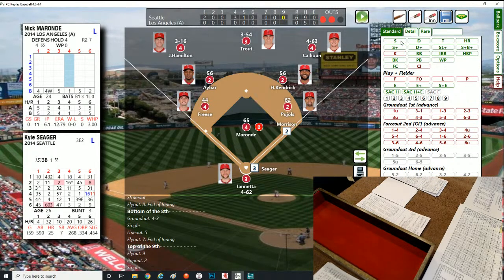Brings up Kyle Seager. And he's already tired. Well, you're just going to stay in until your arm falls off. We're going to check the third baseman. That's Freeze. David Freeze. Error of 2.